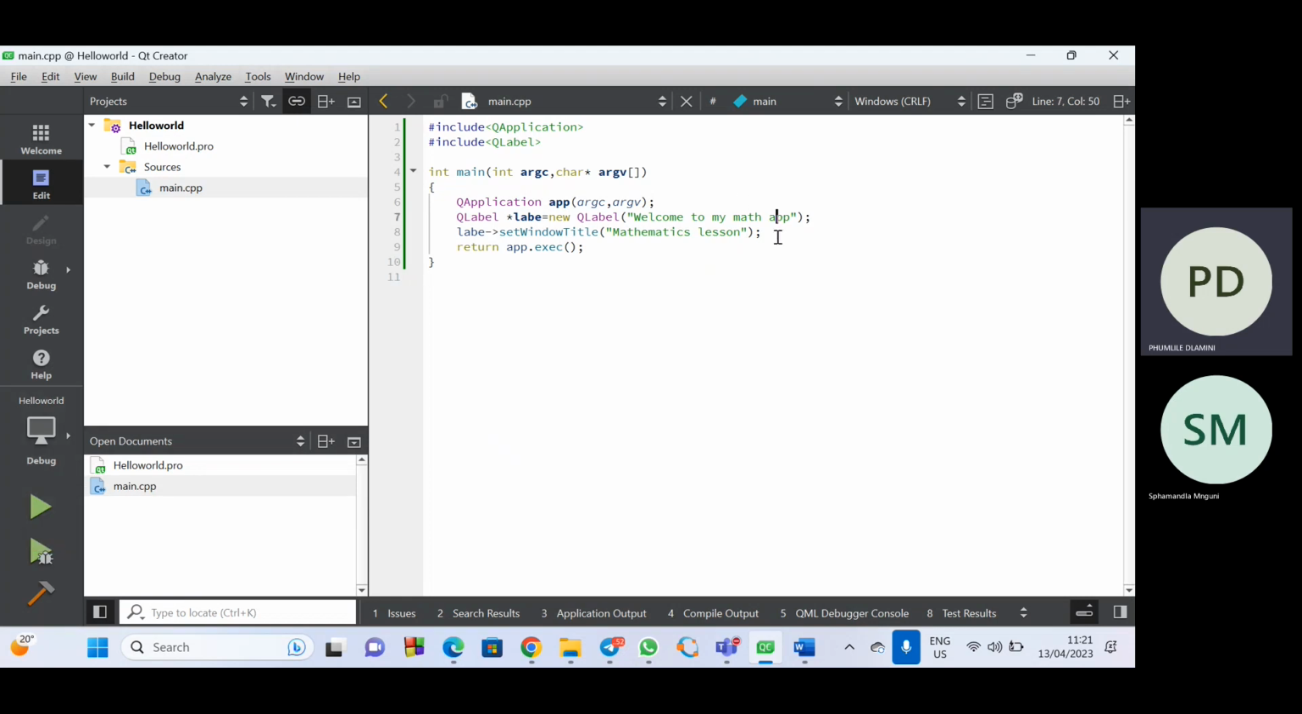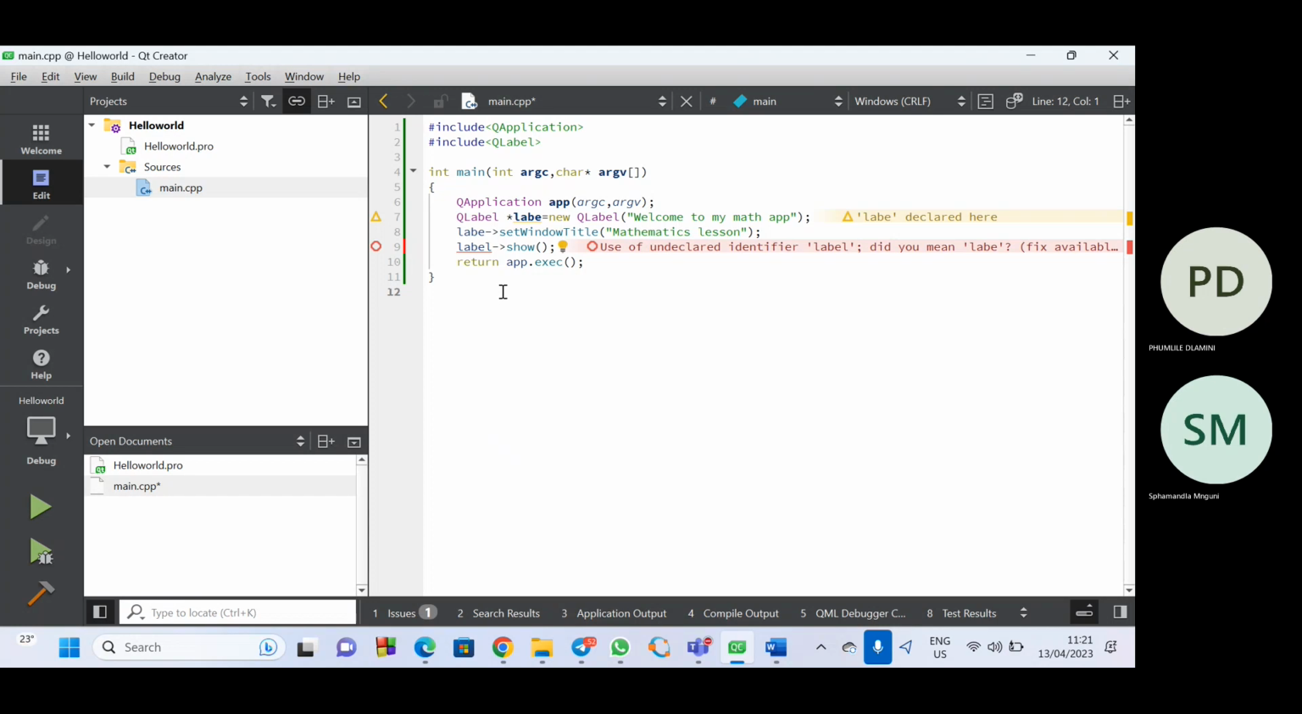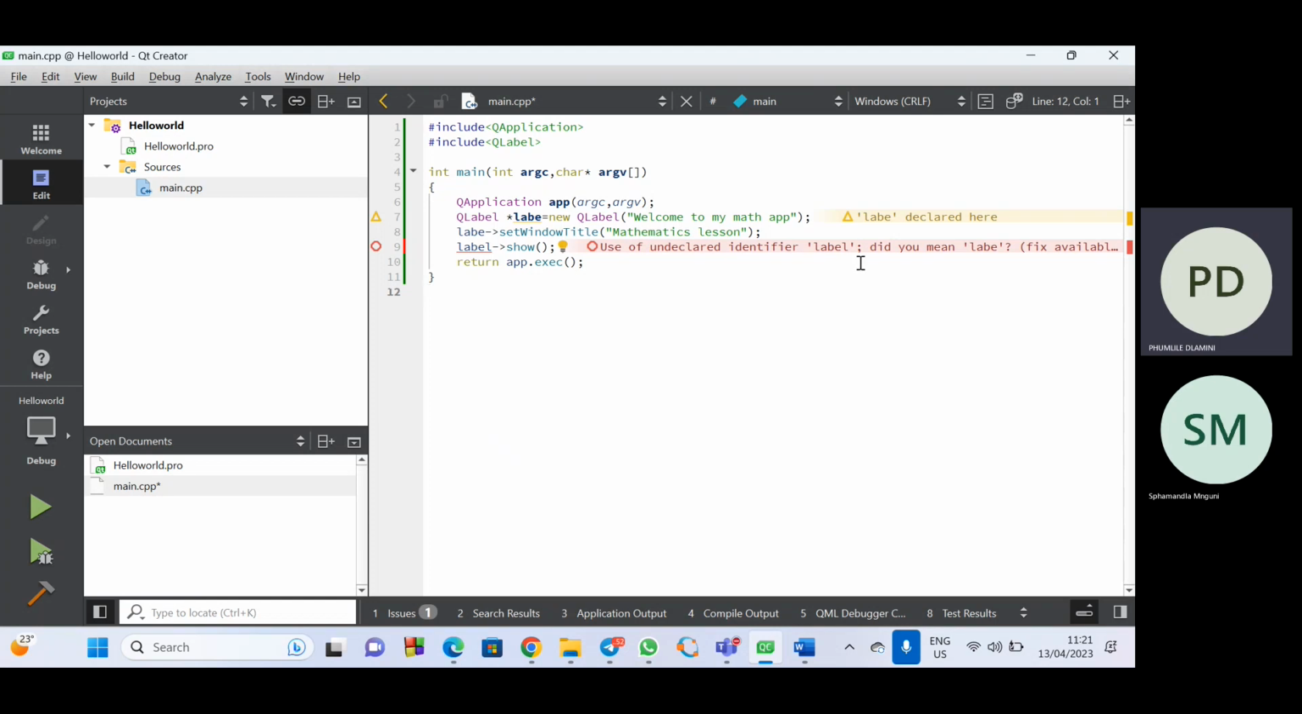So in order for it to show, we can also write something like a label, so we can say label, then dash slash show. You write show like that, semicolon. Then with this function, it's going to show something. So it says use of undeclared identifier label, did you mean QLabel? So there is something, did you mean QLabel? Okay, this one here was supposed to have an L.